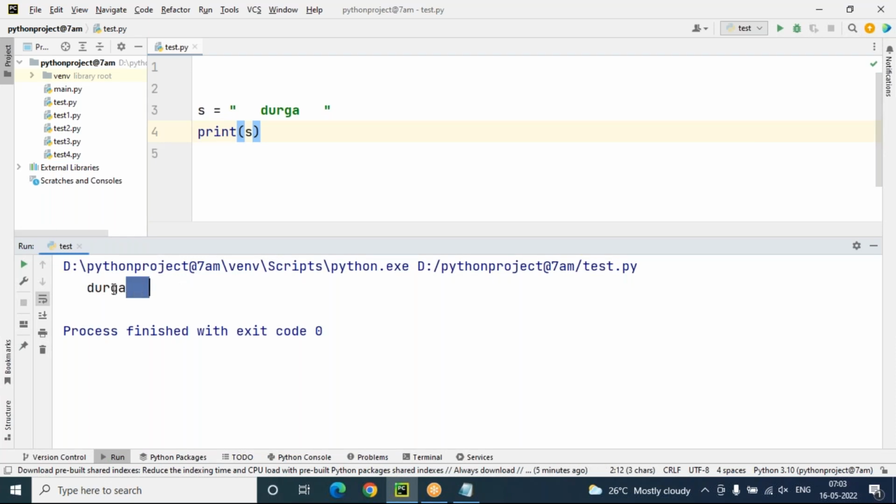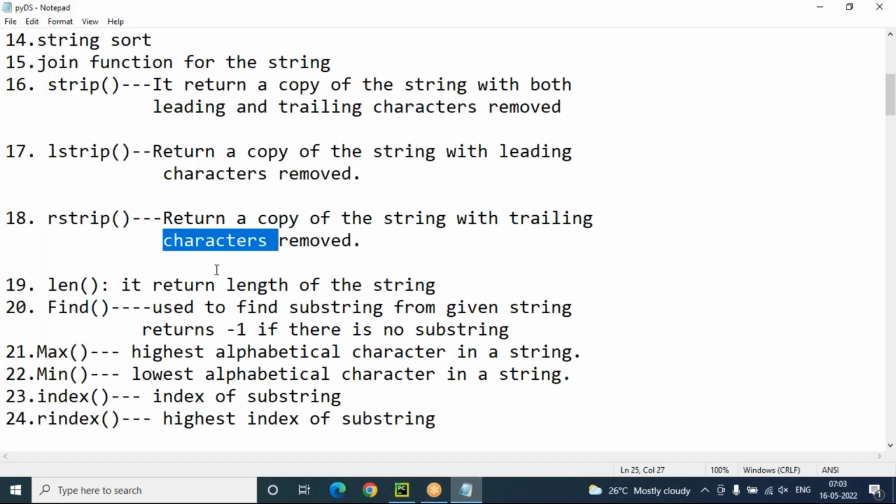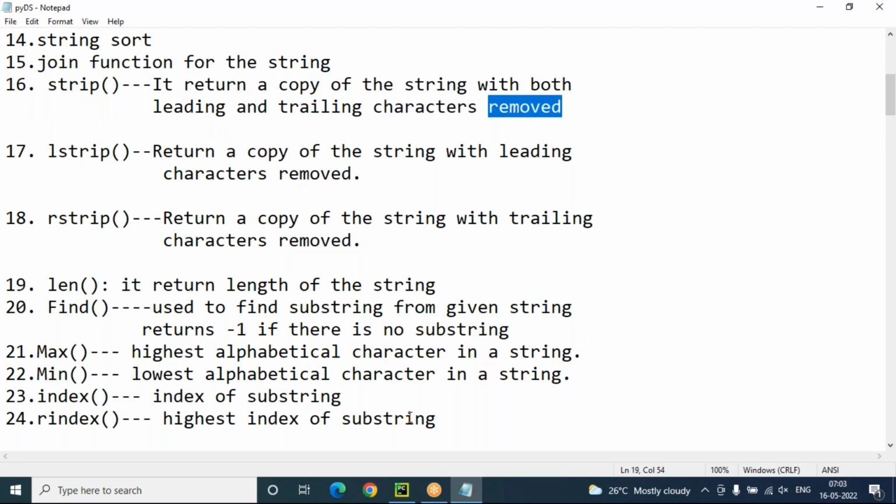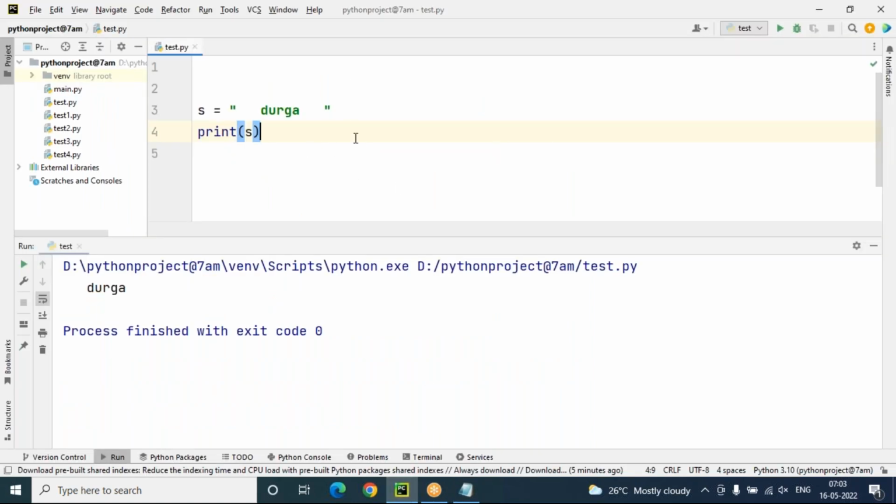But I want to remove these empty spaces on the left side and right side. How can I remove that? So we can apply what function? The strip function. When we apply this function strip, it returns a copy of the string with both leading and trailing characters removed. We have to apply s dot strip. But what you want to remove, you have to provide as a separator. Now you can see this is the space I'm giving, meaning I want to remove space from the left side and right side of the string. So I apply s dot strip of space.